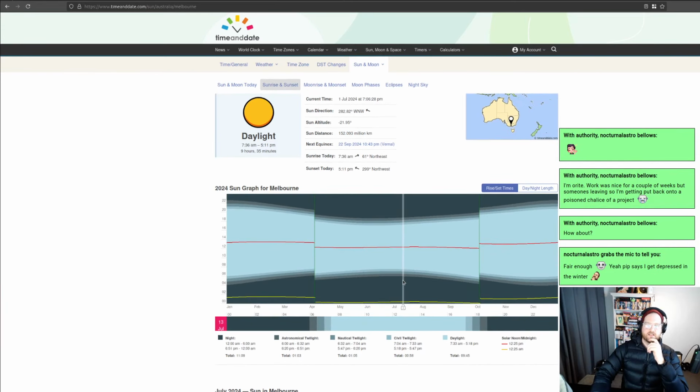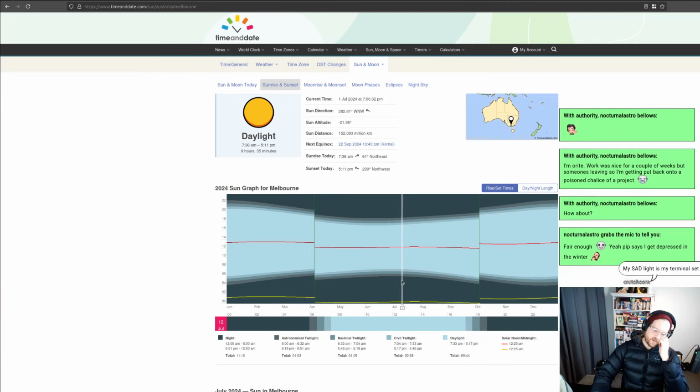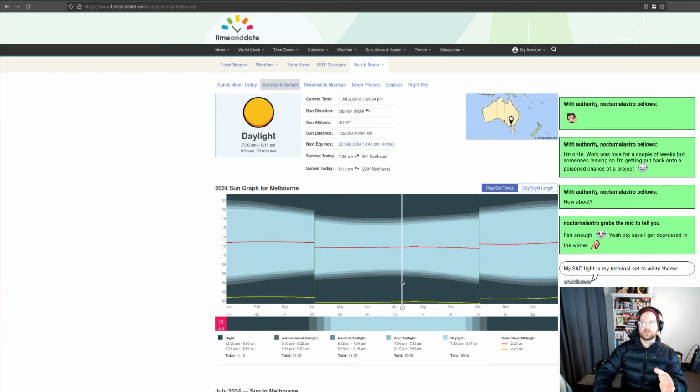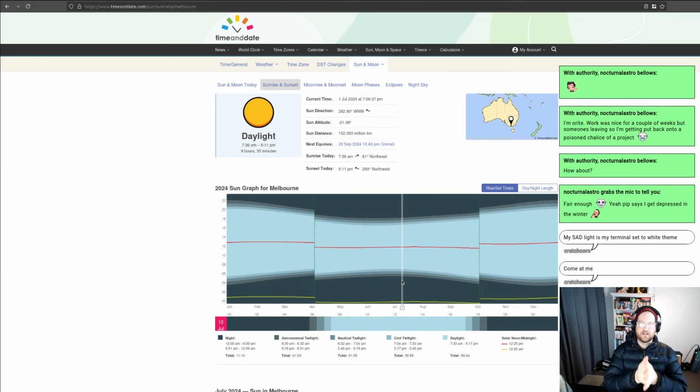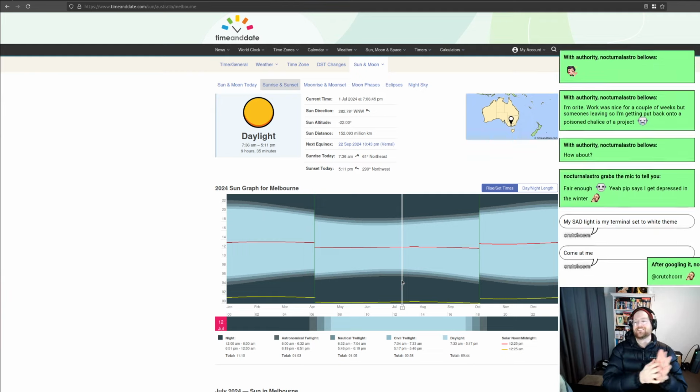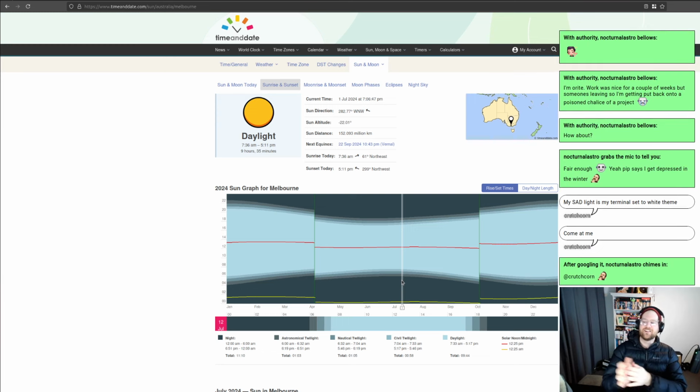It's just, yeah, cycling home the other day, I realized, because I leave at 5 o'clock on the dot to get down a certain street before it gets very dark. And hey, Crutchcorn, how are you? My satellite is my terminal set to white theme. I love it. And how are you going, Crutchcorn?